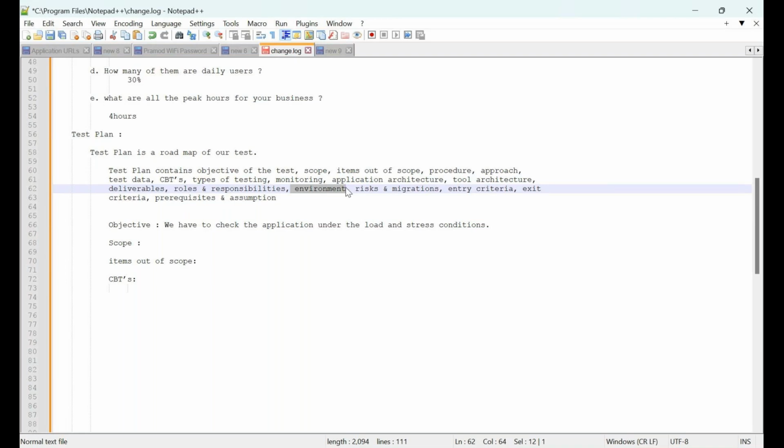Which will be dedicated to the performance testers only. They will only conduct the performance testing in this environment.